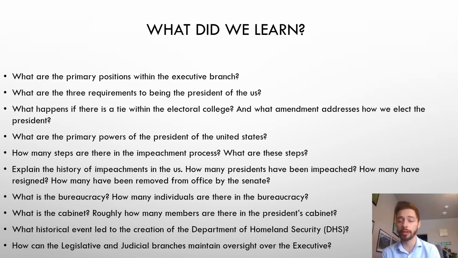What are the primary positions? President, vice president, the cabinet, bureaucracy, governors on the state level. What are the 3 requirements to being president of the United States? Natural born citizen, resident in the United States for 14 years, 35 years or older. What happens if there's a tie within the Electoral College? The 12th Amendment says the House votes to break that tie.